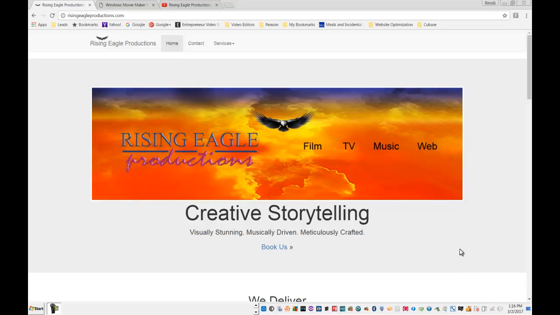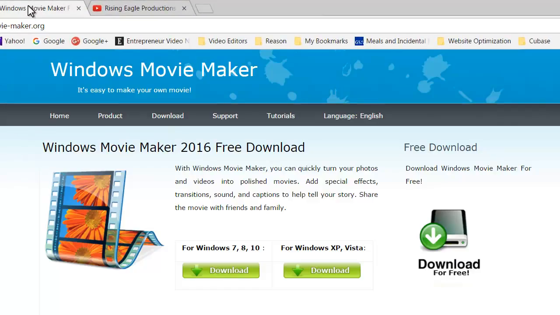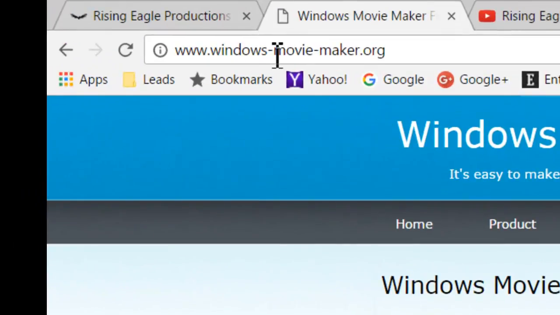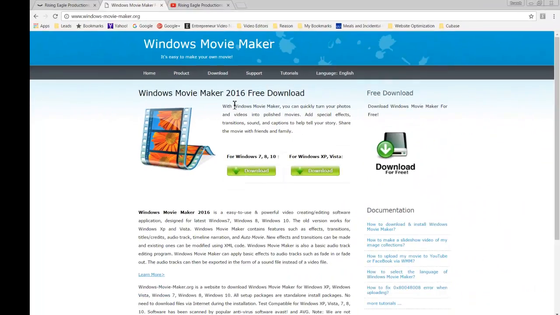I'm going to be using a program called Windows Movie Maker. I like this program because it comes free with your computer, and otherwise, if you don't already have it, it's a free download. The older version, Windows Movie Maker, is available at windows-movie-maker.org. The newer version is called Windows Live Movie Maker. You may see that on your computer. The reason I like this older version is that it's usable for XP, Vista, 7, 8, and 10. So if you have an older computer, you are still able to use this program, and like I said, it's free. So download it, install it, and you're ready to go.